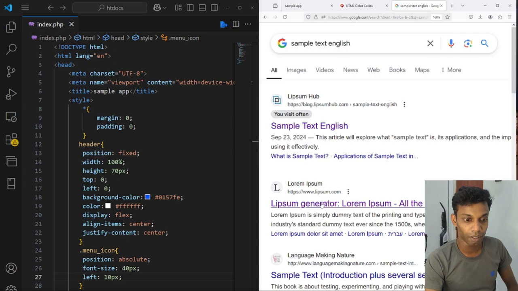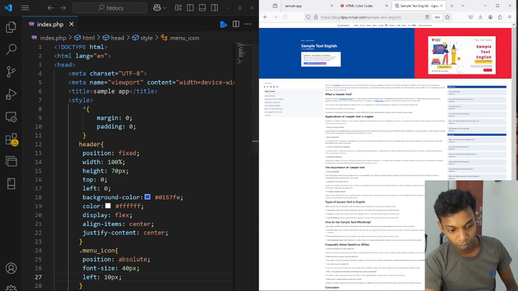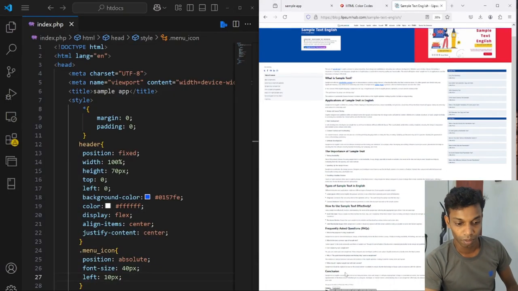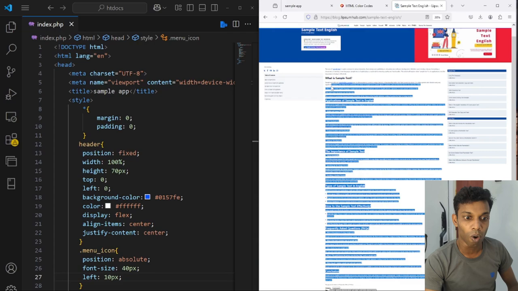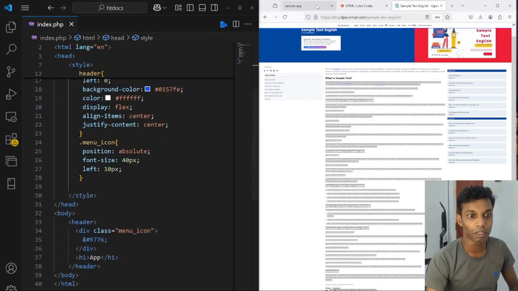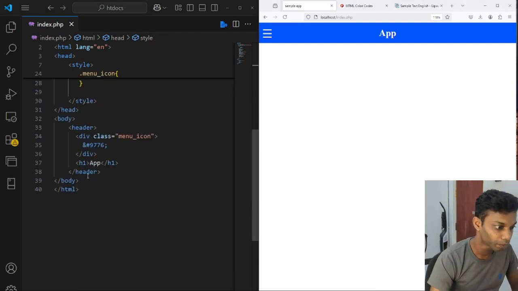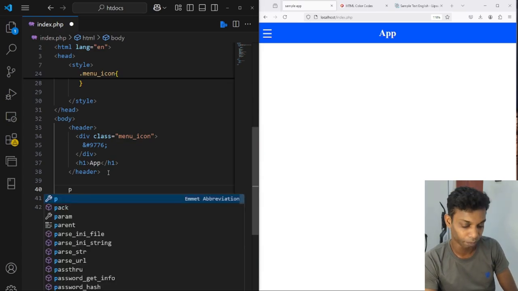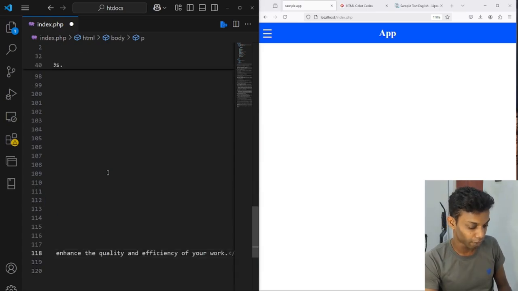Okay, let's copy some sample text. All right, what about this? Open it. I don't know if I am recording well. Okay, it is going on. I'm gonna copy this whole thing, Control C to copy. Let's go back to our application. I'm gonna put a paragraph tag, then paste it over here, Control S to save it and refresh the site.